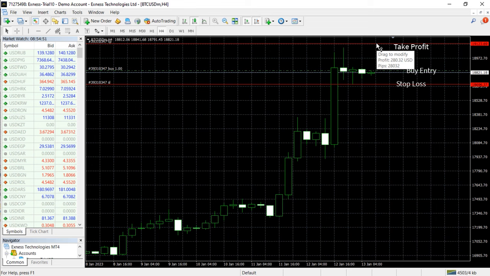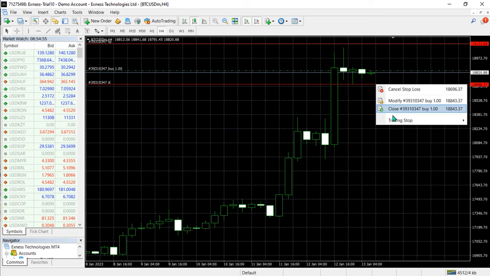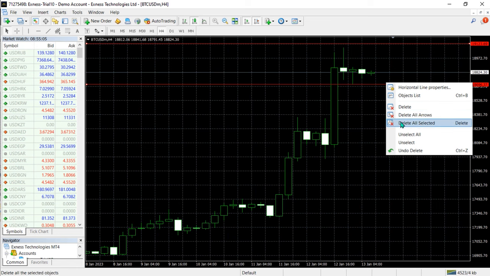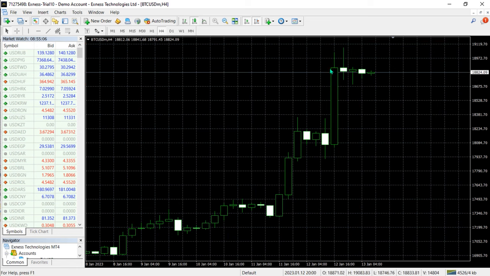To terminate the trade, right-click on the position dotted lines on the price chart and select any of the options to close, modify, or cancel the stop loss set. Before trading with real money, practice trading with a demo account to gain experience and test strategies. Follow a risk management plan and never risk more than you can afford to lose.